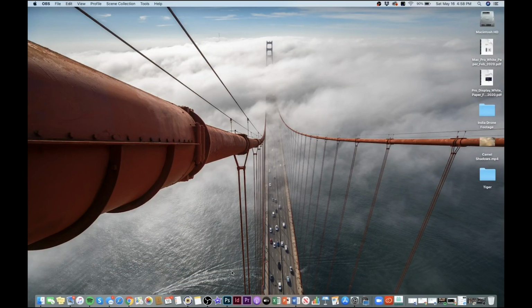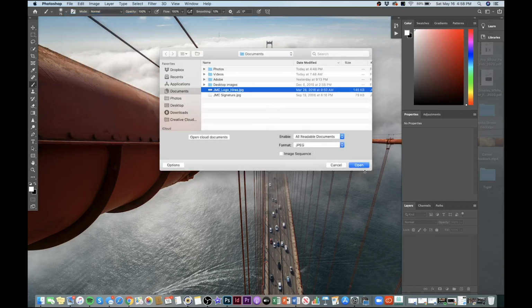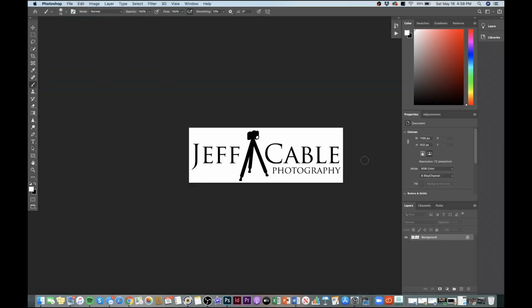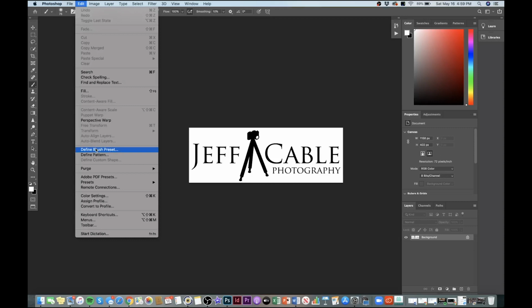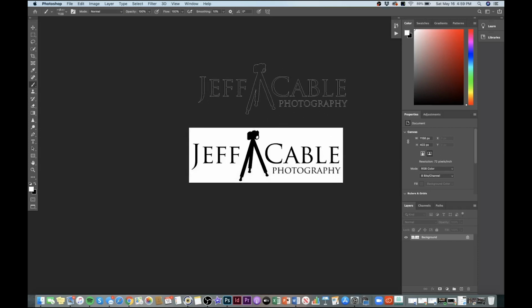So let's go ahead and go into Adobe Photoshop. And I'm going to open up a file. In this case, I'm going to open up my logo. And I want to show you how easy it is to take this logo right here and convert it and make it into a brush. It's really simple. I just go up to Edit. I go to Define Brush Preset. I'm going to give it a name. We're just going to call this JMC Logo. Hit OK. And look at that. It's automatically converted it into a brush.